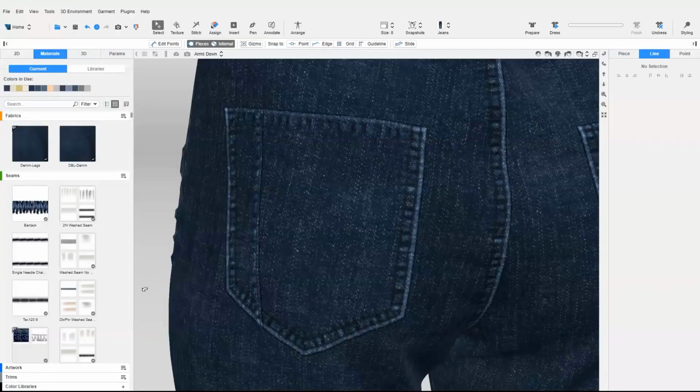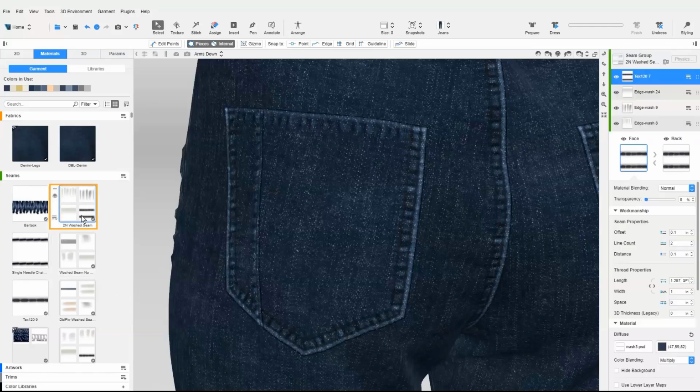Lastly, we will add wash effects on the edges. This utilizes a combination of stitch construction as well as images of puckering effects on the edges. Here you can see a grouped seam combining a repeat of the added washes, and in most cases, the top stitching, be it a single needle or a double needle.